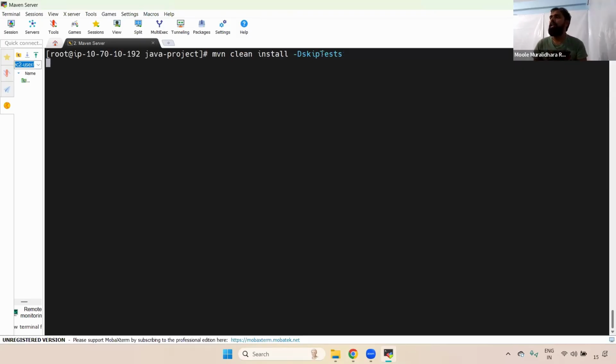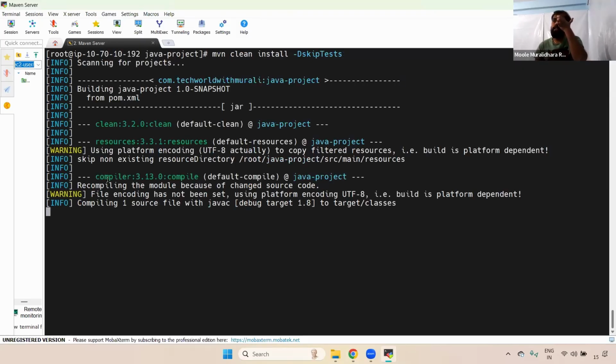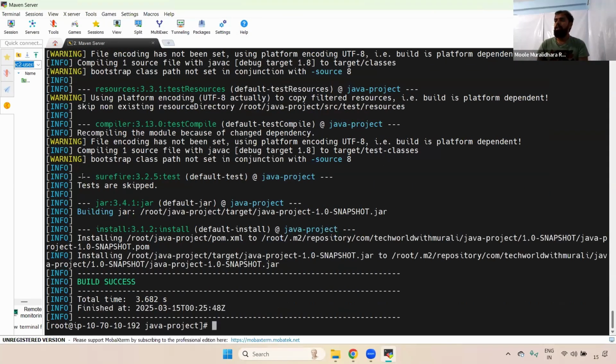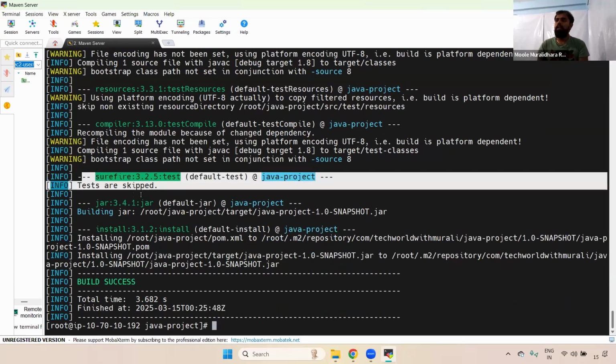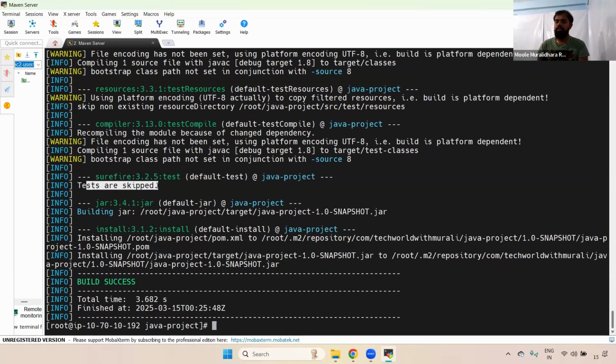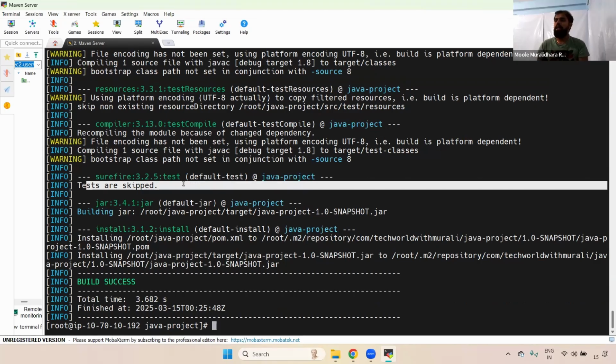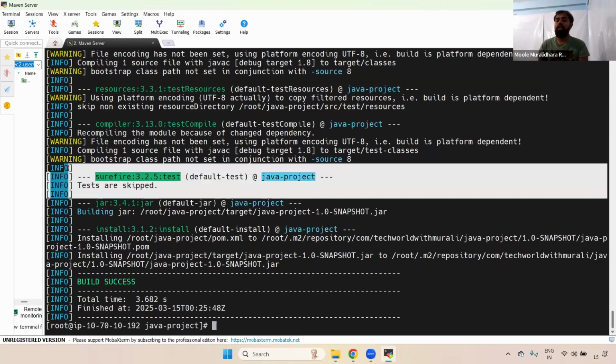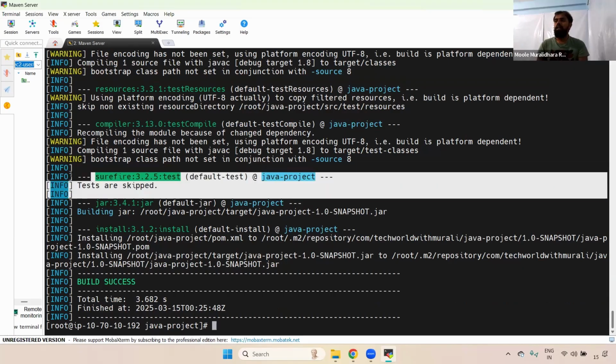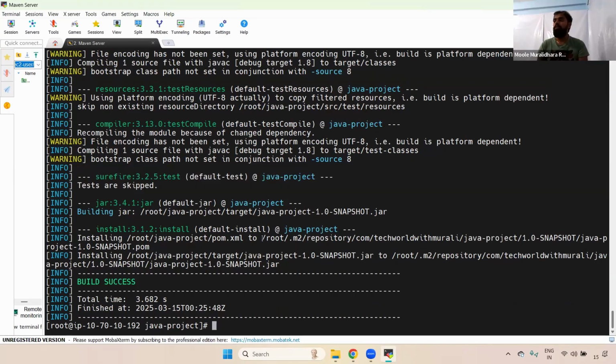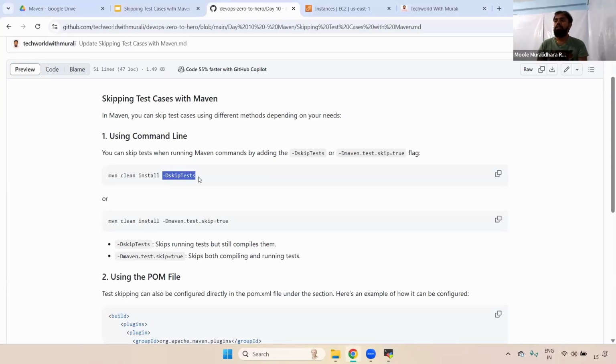If you see here, mvn clean install -DskipTests, and here you can see the compiler. And if you observe here, in the Surefire plugin, it is showing that tests are skipped. Understand, right? Earlier, it was showing that we had one test case, it succeeded, and we don't see any failures, skipped one. But now you can see that test cases are skipped. It means it is not run because we ran -DskipTests. What I said is that it skips running tests, but still compiles them.